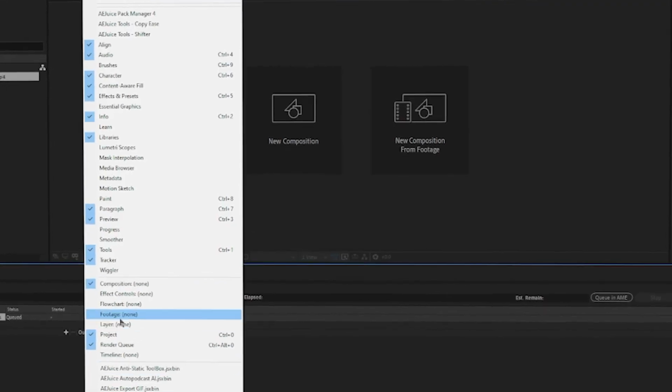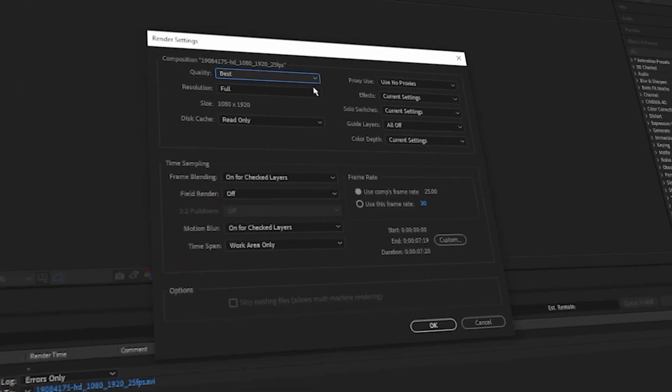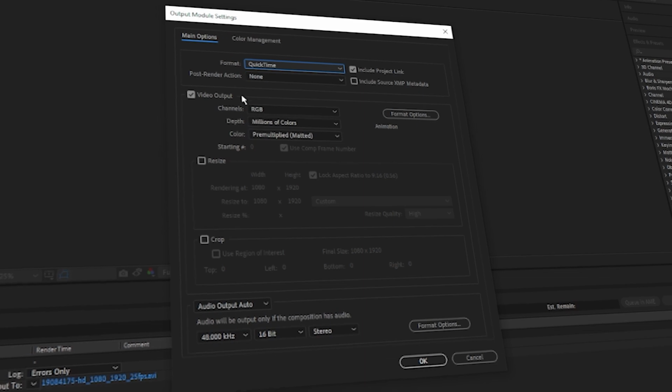This tutorial will show you how to export transparent videos in Adobe After Effects CC online completely for free.